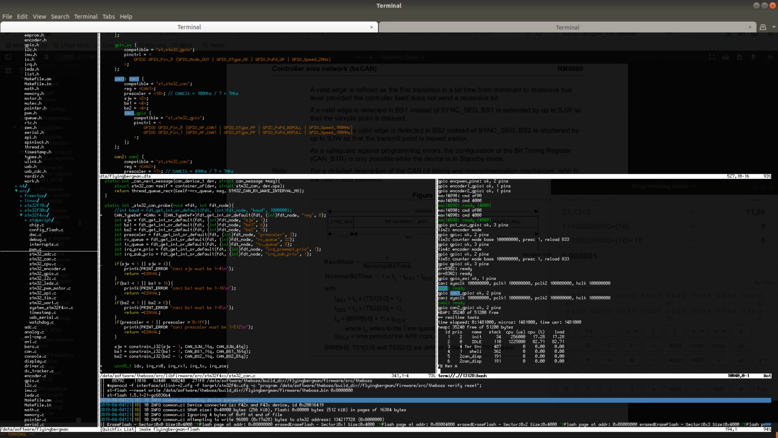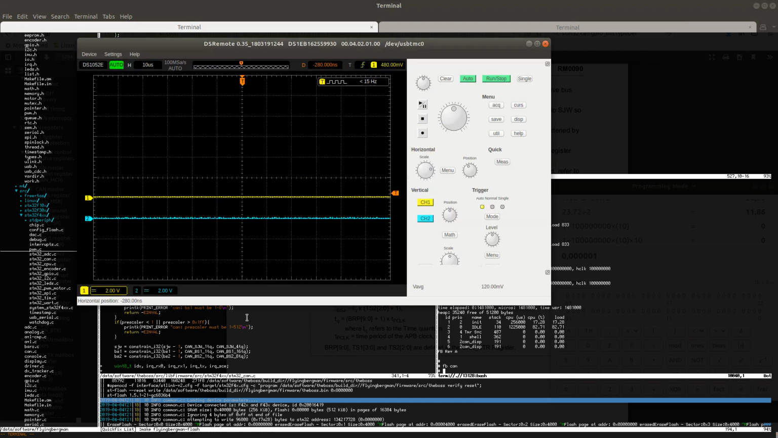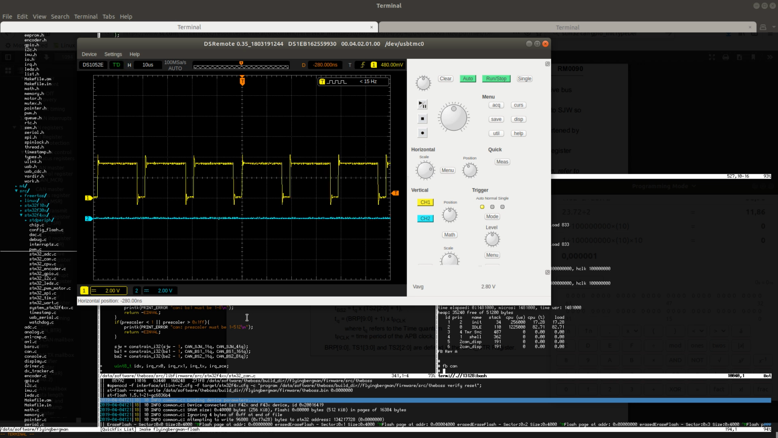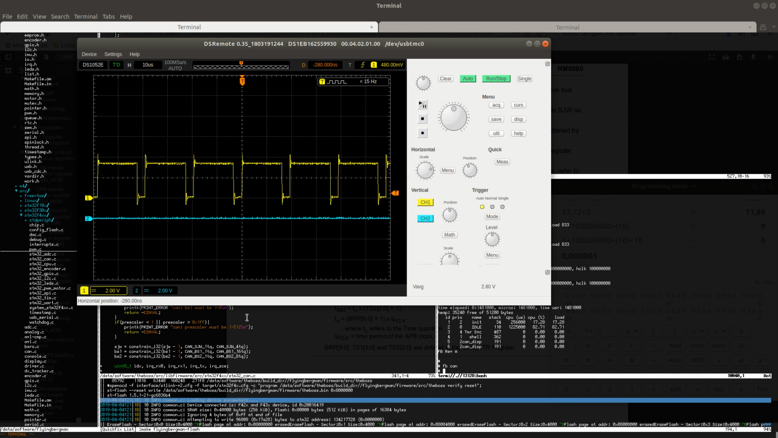So, CAN, FB, CAN. Is it sending anything? It's behaving in the same way as it did before. Okay. TX, RX, TX, RX. So this is on CAN 2. There is nothing on transmission, but there is reception. This is the reception, and I think, let's see.